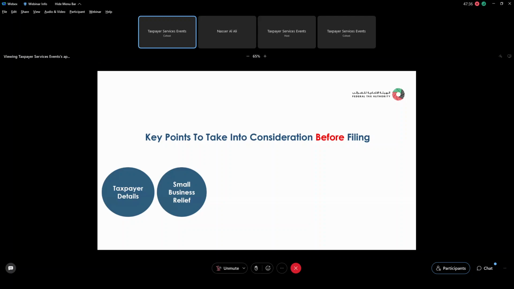No corporate tax is payable where small business relief is elected, and you do not need to attach your financial statements, but must be able to prove your revenue when requested by the FTA. And kindly refer to the Corporate Tax Guide on Small Business Relief for more details and guidance.